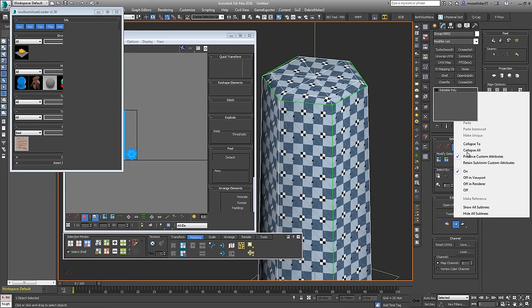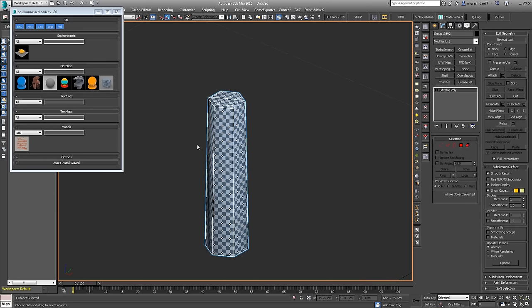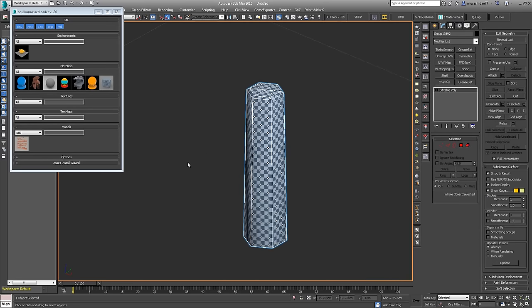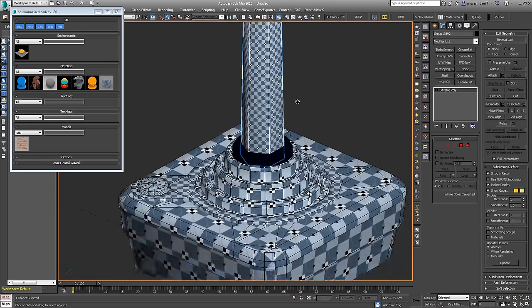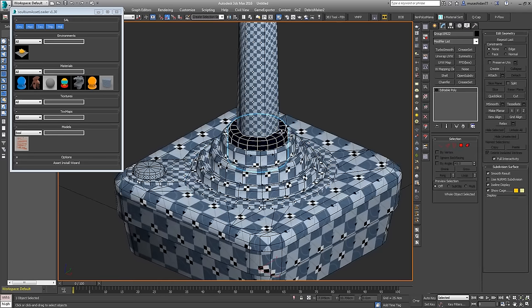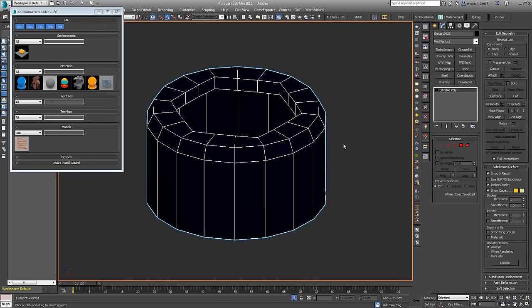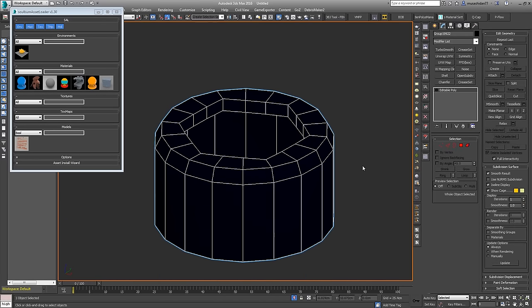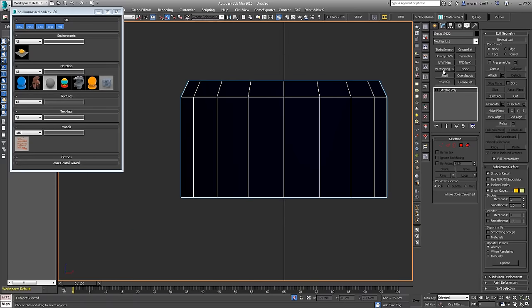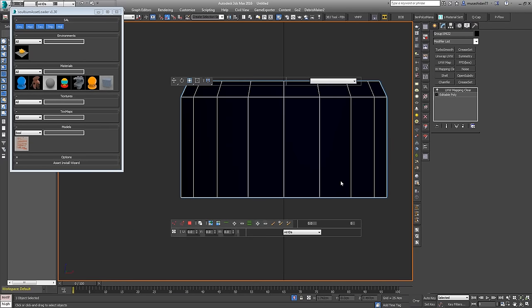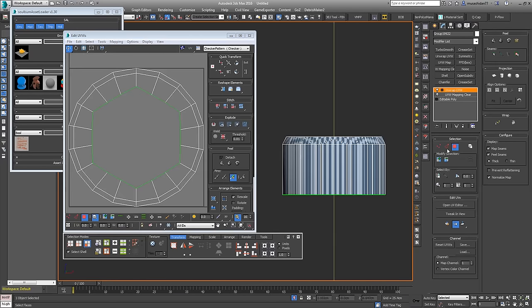And that is pretty much the object unwrapped. So unhide all. Sorry, with this piece here left to do. Isolate that. Simply done again, like the other ones. More or less the same tools we'll be using.